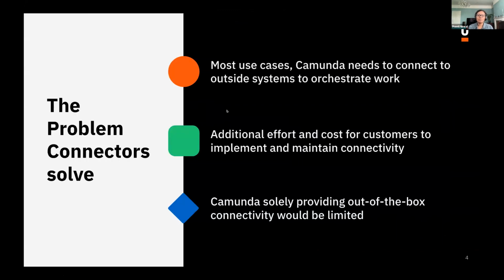So to start, let's talk about the problems that connectors is looking to solve. In most use cases, Camunda needs to connect to outside systems to orchestrate work. Today, our customers need to implement this connectivity themselves, and this adds additional effort and cost, and significantly delays time to value. So having connectivity out of the box would solve this problem.